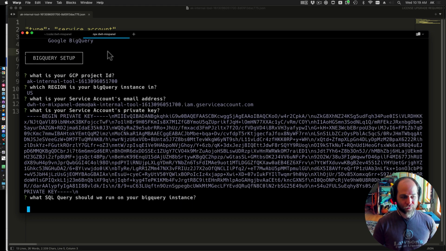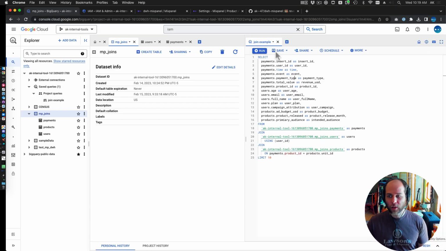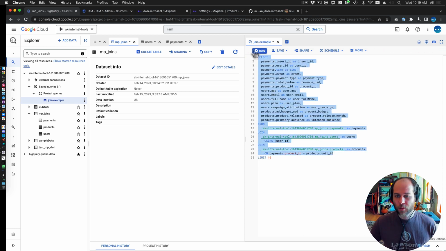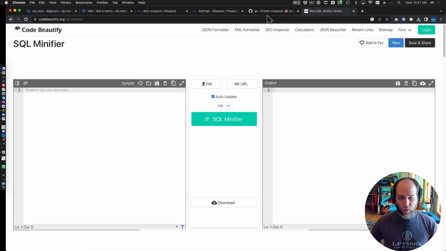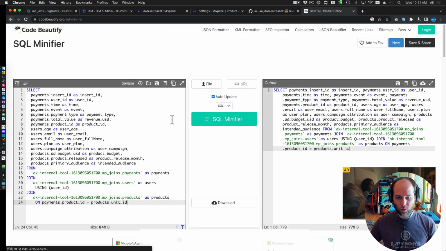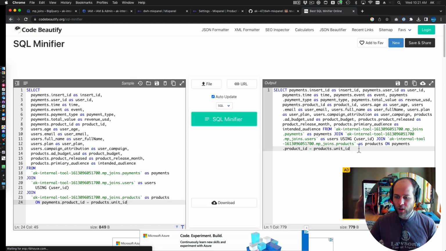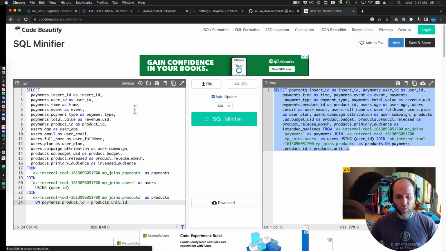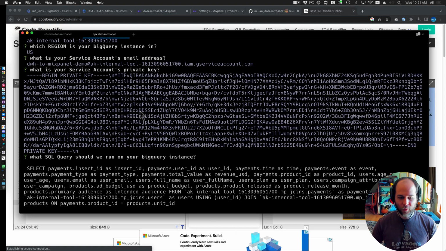but that's fine. And now I'm being asked what SQL query we're going to run on our BigQuery instance. That is the very same SQL query that we saw here, where we're joining the payments, users, and products tables together, except I'm not going to include a limit because I want to send all of the data. So I'm going to copy this query onto my clipboard. And I'm actually going to minify this SQL query onto a single line, just so that the command line is happy with the input. So I just use a little SQL minifier to get this all on one line.